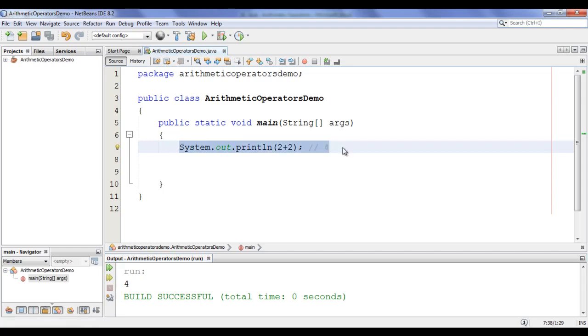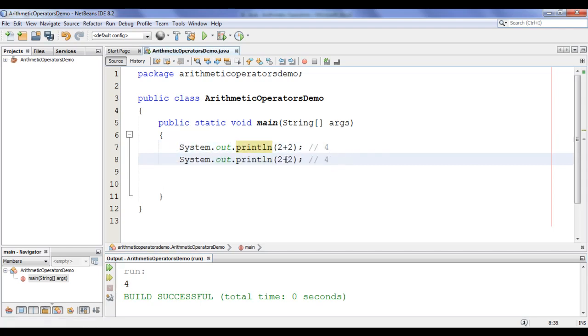I'm going to copy this line of code and paste down. What happens if I say here 5 plus 2? 5 plus 2 is 7. System.out.println displays that 7 in the output window. Definitely we get here 7. I say run project. You can see that 7 is displayed in the output window.